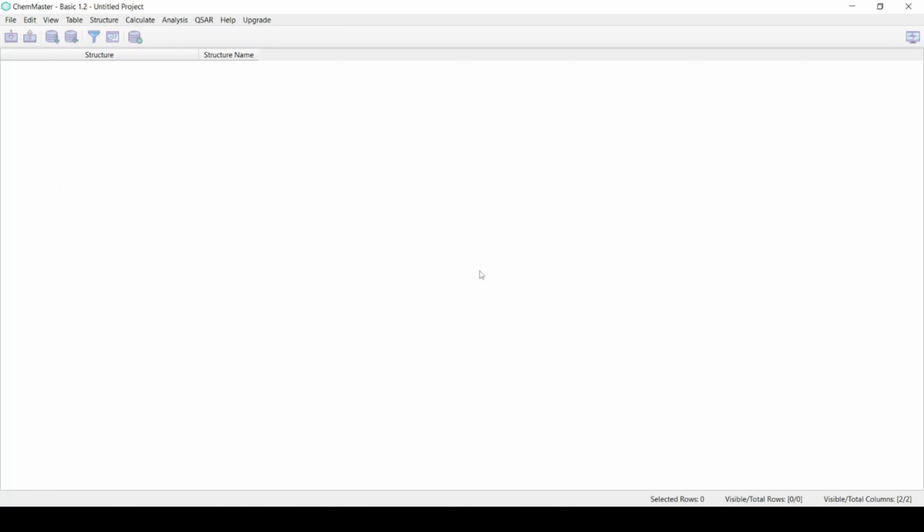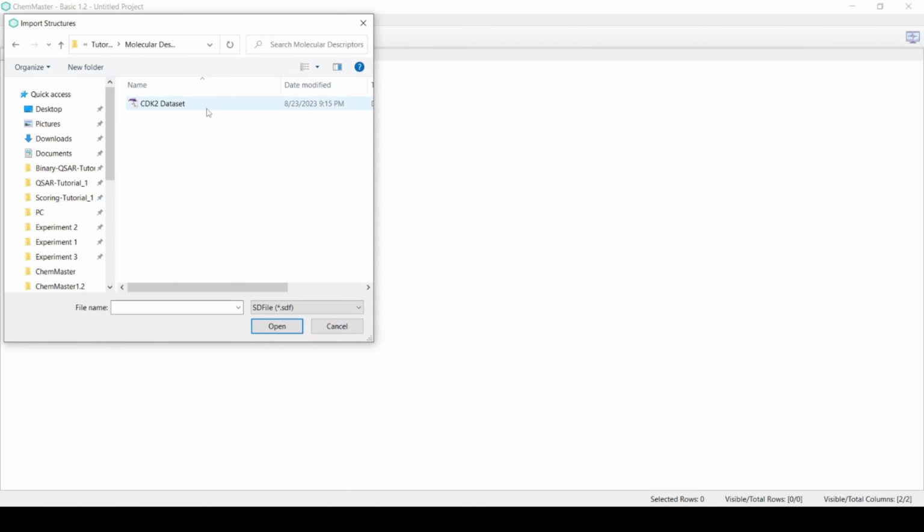In this tutorial, we will calculate molecular descriptors using the free version of the ChemMaster software. So first I'll import the dataset. From File, select Import Structures. You can find this dataset in the description.